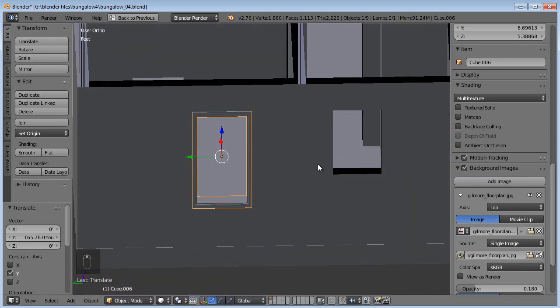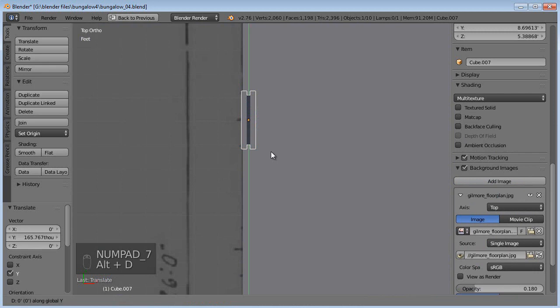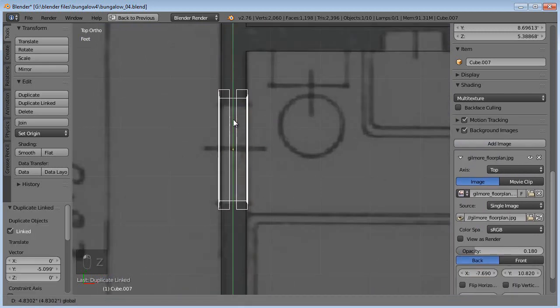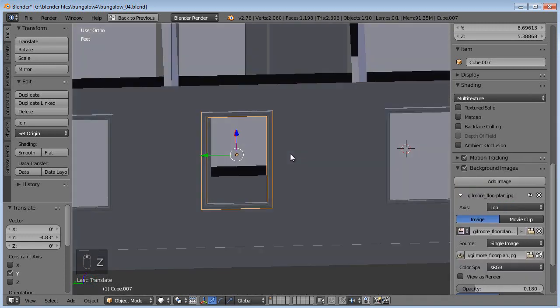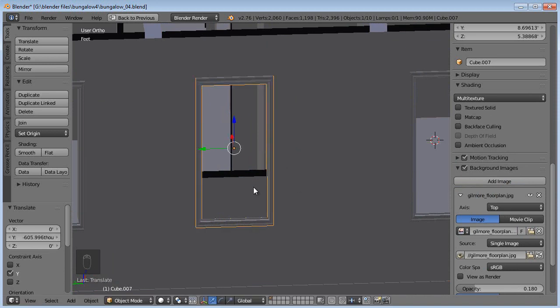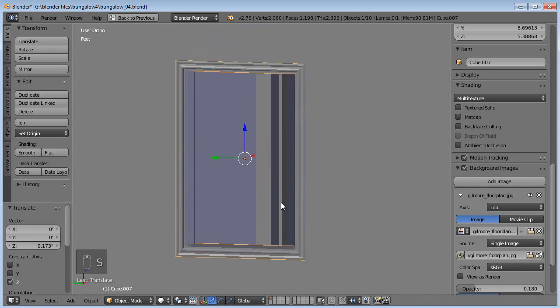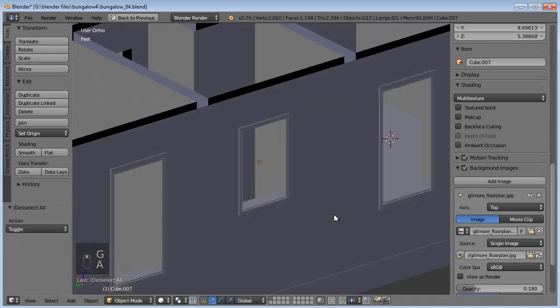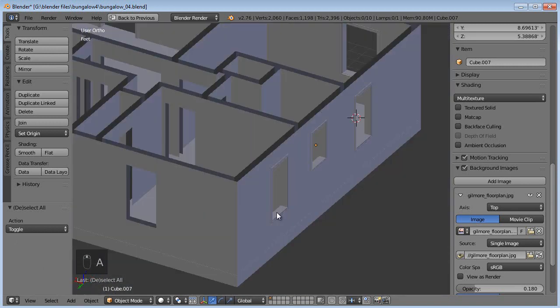All right, and let's do the bathroom window. Alt D, Y, and it's going to be right here. Looks like it might be even smaller than the bedroom windows. Yep. So scale it on the y-axis just a bit. Drag it down. And then we want to scale it on the z-axis some as well. Drag that up a little bit. Actually, that looks about right. Okay, moving along.